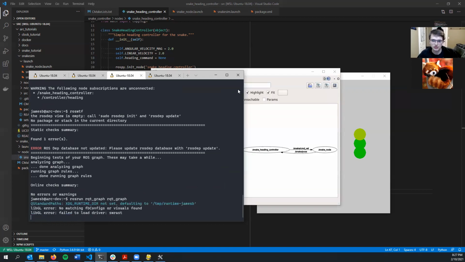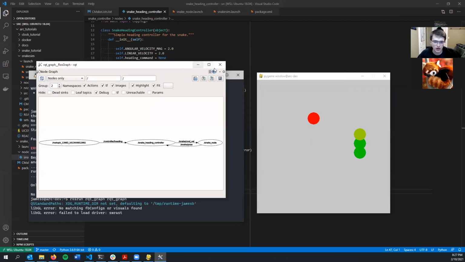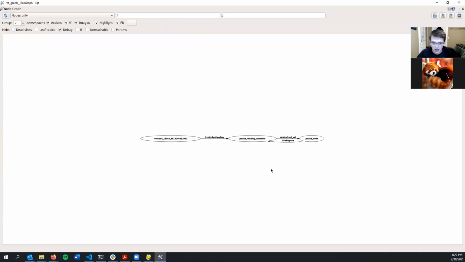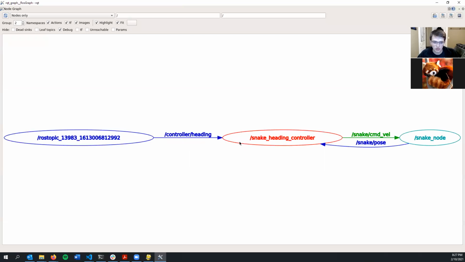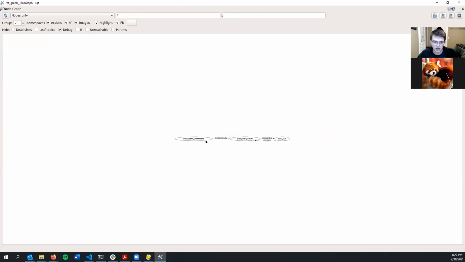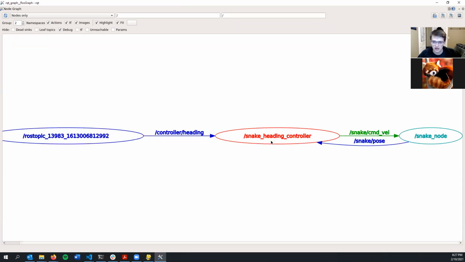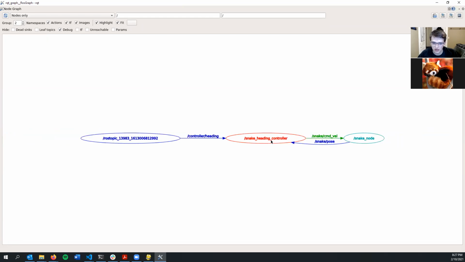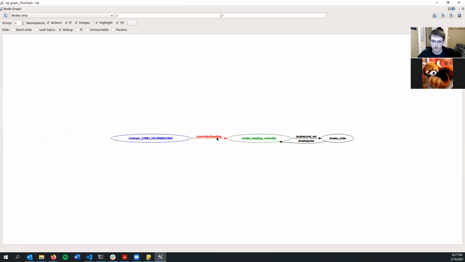So again, we can run RQT graph to try to figure out why things aren't working. If we zoom everything in, we can see that we have our ROS topic command. Okay, it's being a little bit latent and it's hard to zoom in. So we're publishing controller heading, that's going to the heading controller. That's publishing the commanded velocity to the snake. And then that's sending back the pose. And so something here isn't working.